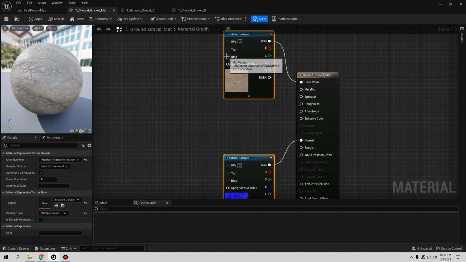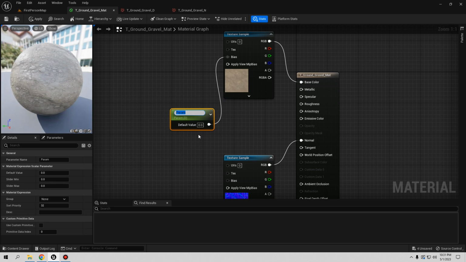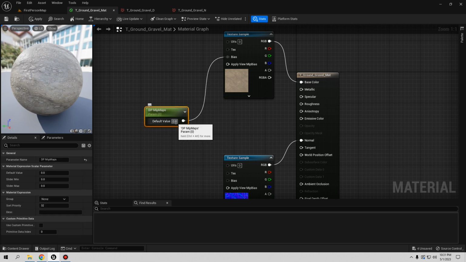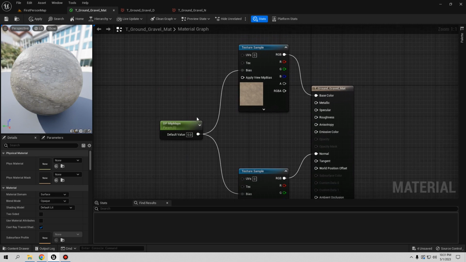So let's go to BS, then put it here, and let's put here a scalar parameter. So let's call this DP MipMax. You can put the default value you want. I want to go for 0 so I can show you better how this is working. So let's connect these two things. So that's it. We have everything already done.